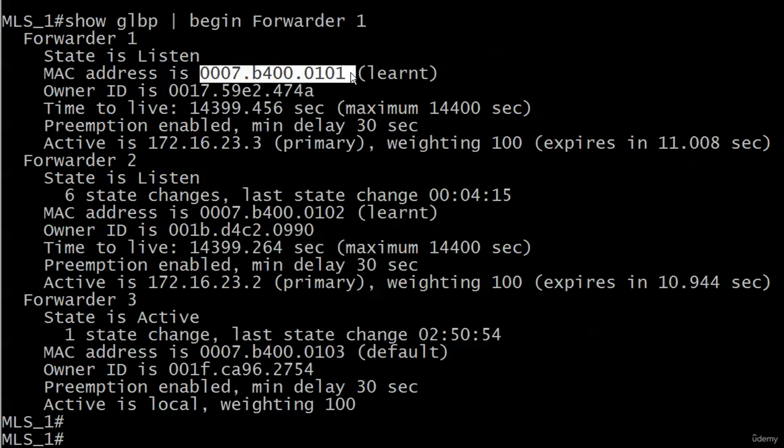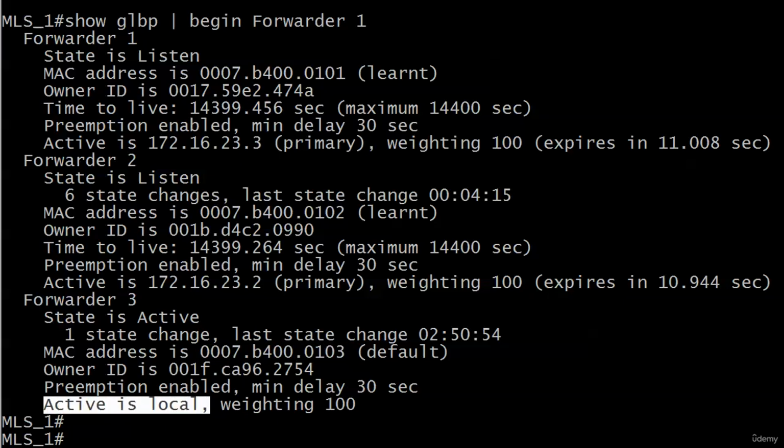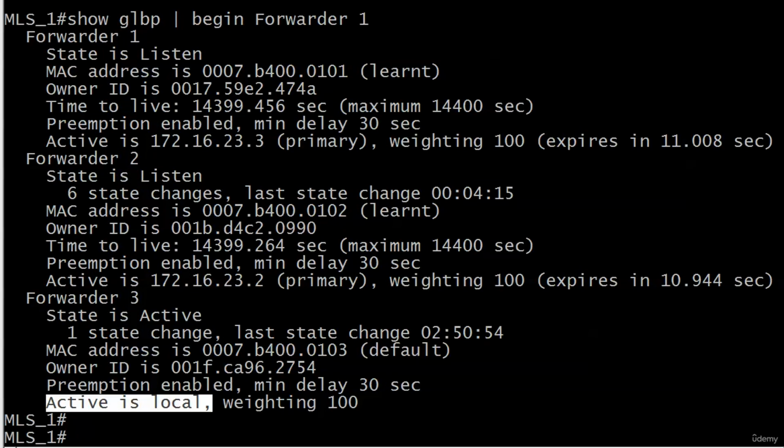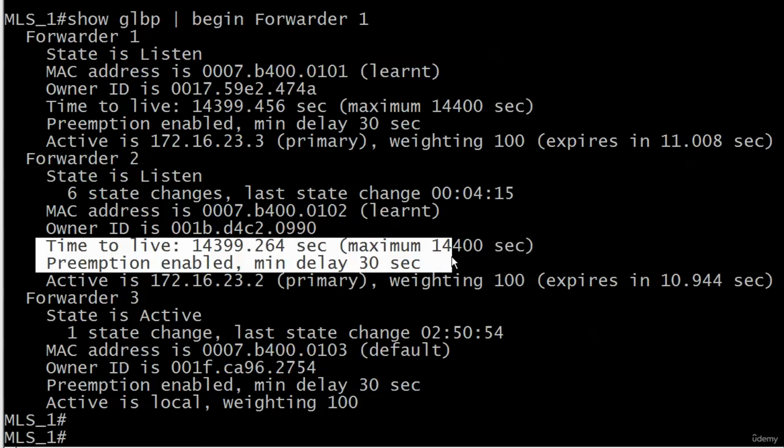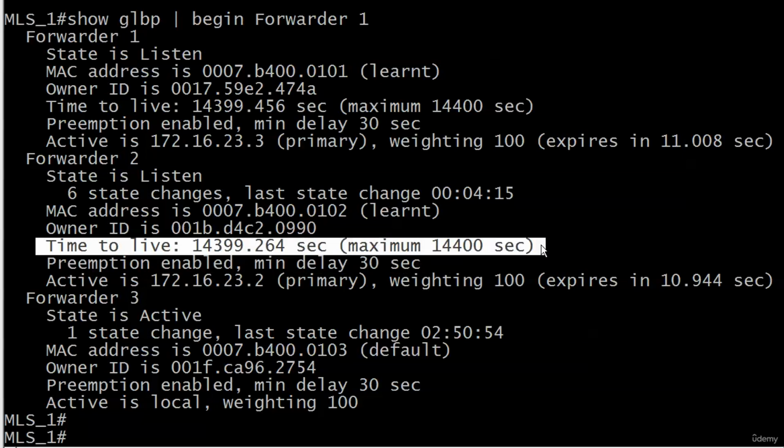Our virtual MAC address ending in 01, the active router for that one is 23.3. The virtual MAC address that ends in 02, its active is 23.2 or router 2. And then finally, the last virtual MAC address we're using, ending in 03, that is the local router, which is router 1, and that's the one we're on. Now, we see a couple of timers in here. We see one called Time to Live, and that seems to be the bigger of those two new timers.